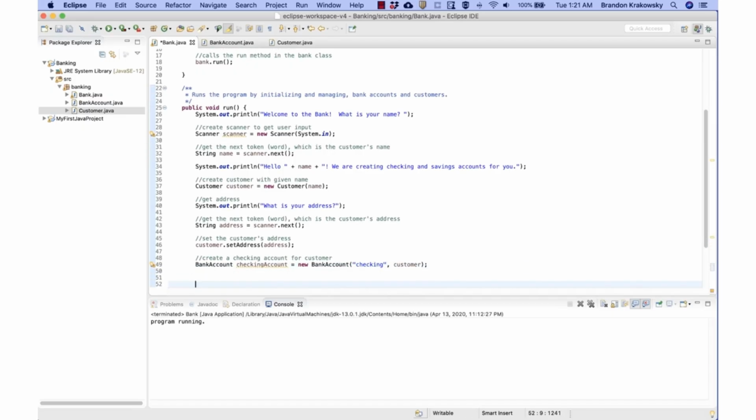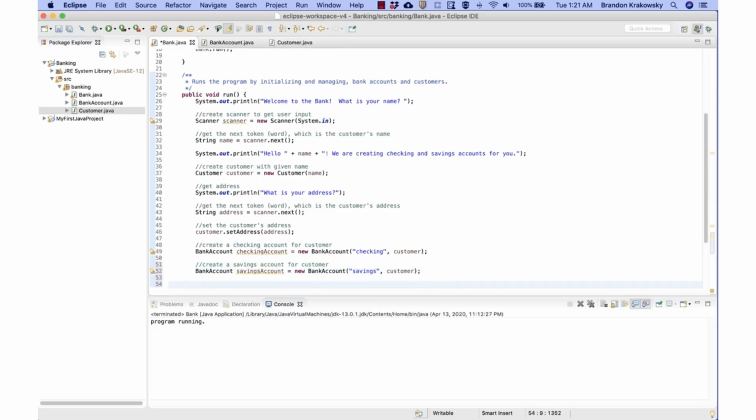Now I'll create a savings account for the same customer. Copy that, paste that here. We'll call it savingsAccount. savingsAccount, new BankAccount. In this case, it's savings. Same customer. Can have multiple accounts for a single customer. Create a savings account for customer.